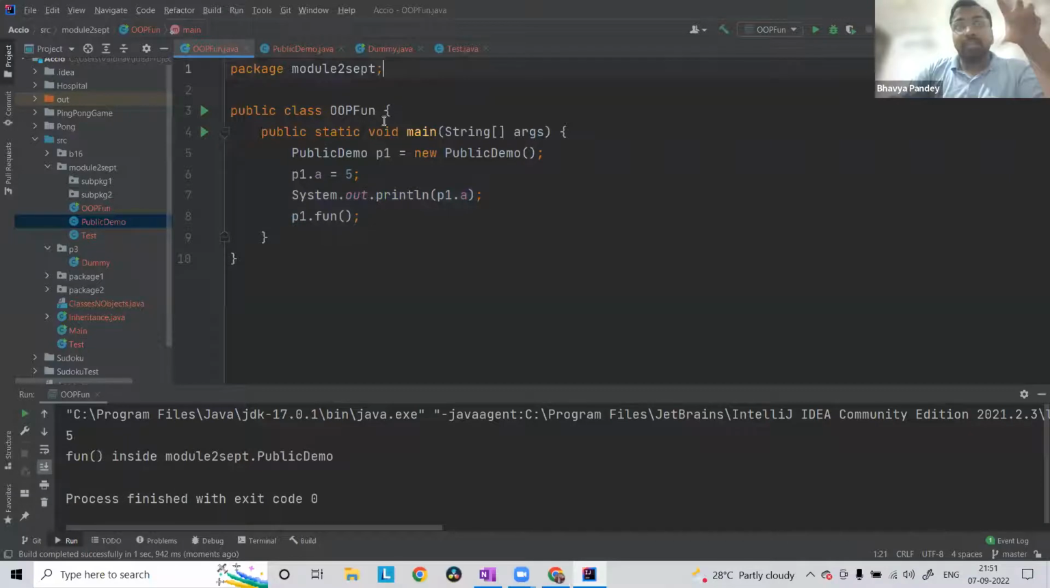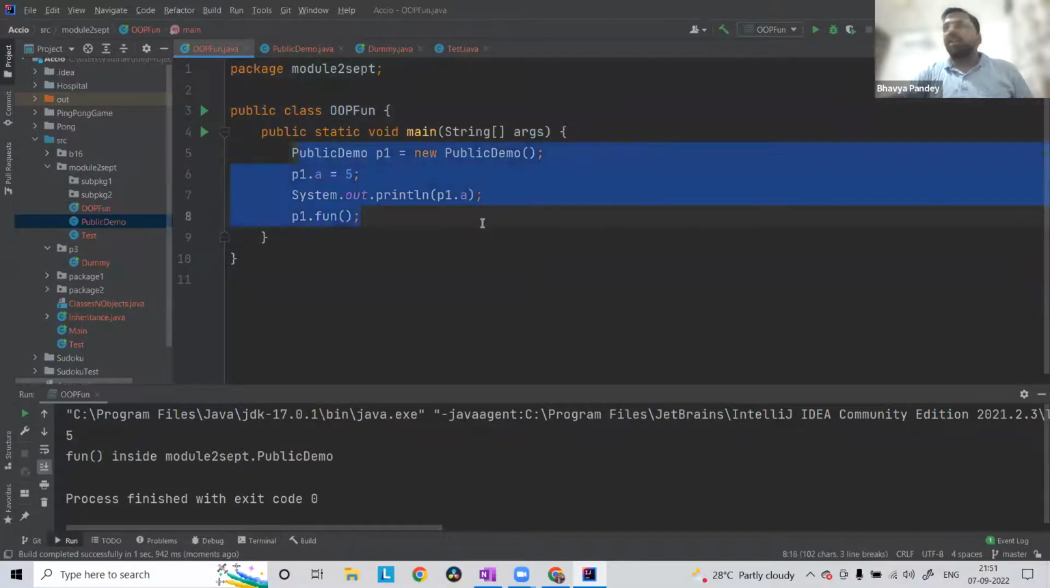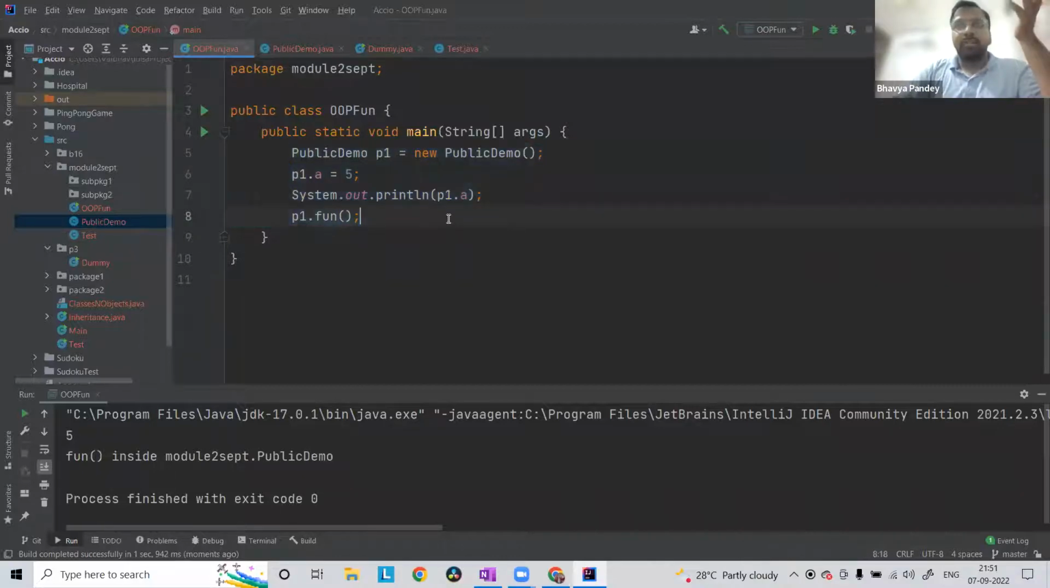If you remember carefully, in module 2 September, same package only, I was making classes inside it, right? Class this, class student, class home, class A, class Y, same package. And I used to come inside a different class and then declare like this, right? So this is something that you have been doing already.